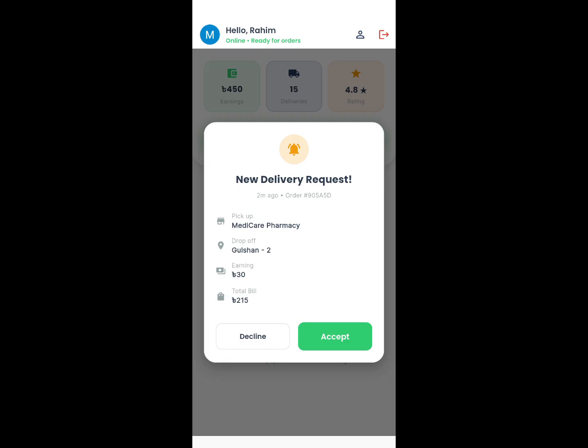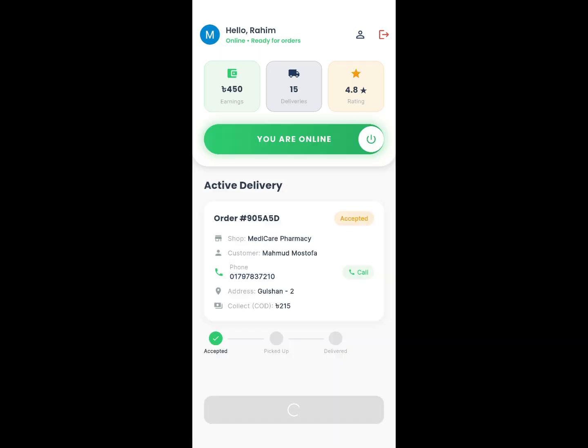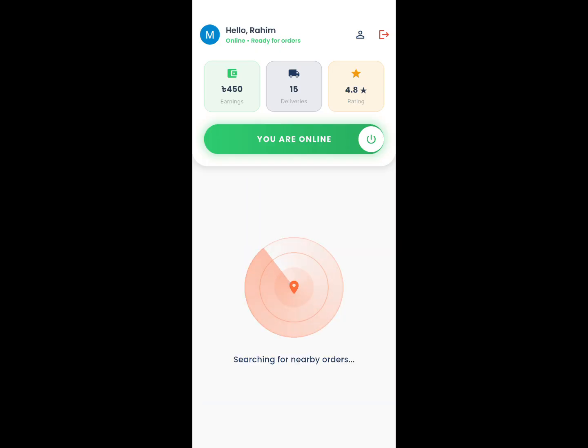The order card is packed with essential information: the shop name, the customer's delivery address, and the specific payout the rider will earn for this trip. I will click accept. The UI instantly transforms. The rider now has a pickup button. Once they collect the food, they click this. Finally, when they reach the destination, they hit delivered. I will mark it as delivered now. Notice how the rider's total earnings on the top of the dashboard instantly increase.